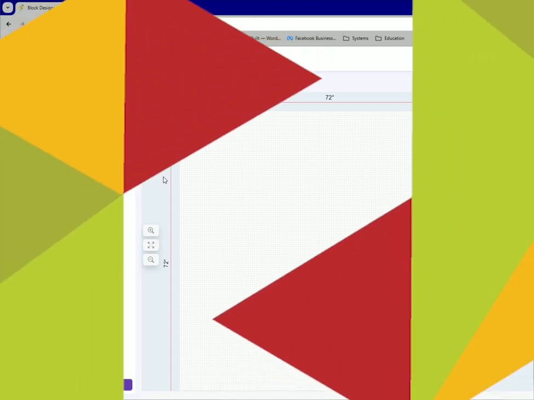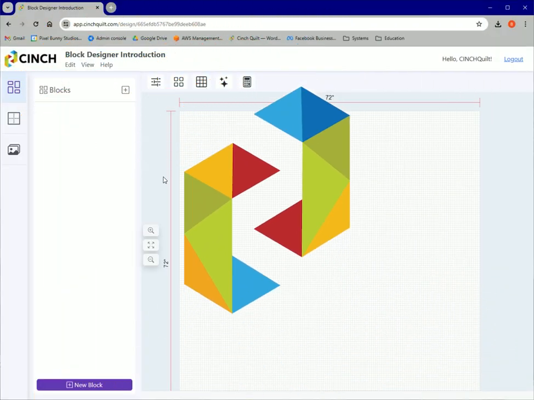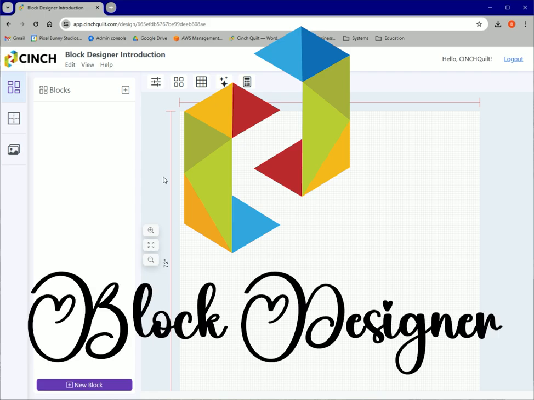Welcome back! Today we are going to learn about the features and functionality of the Block Designer. The Block Designer is a key component to building your design with accuracy.